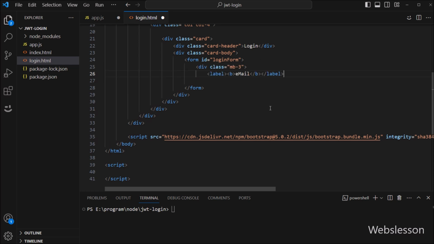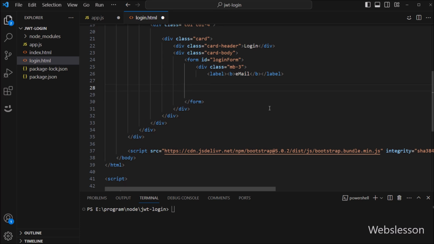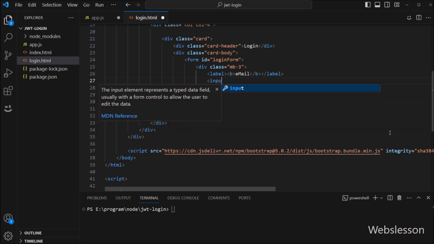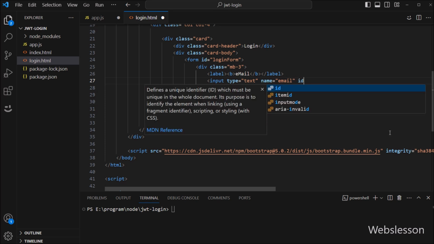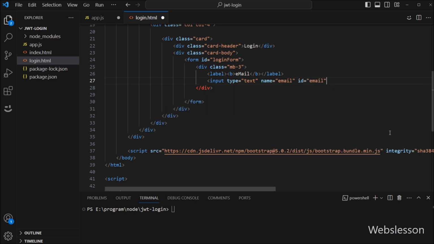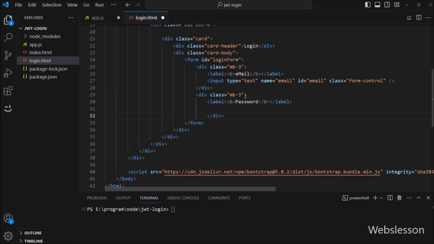Under this form, first we have to create one input field to get the user email address. So here, we write input type equal to text, with attribute name equal to email, and ID attribute equal to email. After this, we create another input field to get the user password. So here, we write input type equal to password, with name attribute equal to password, and ID attribute equal to password.